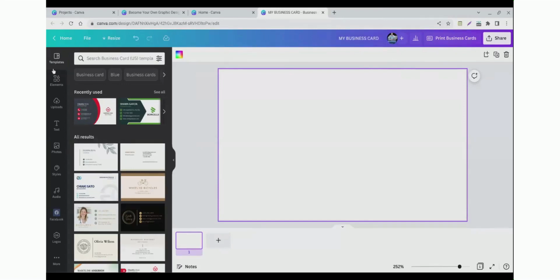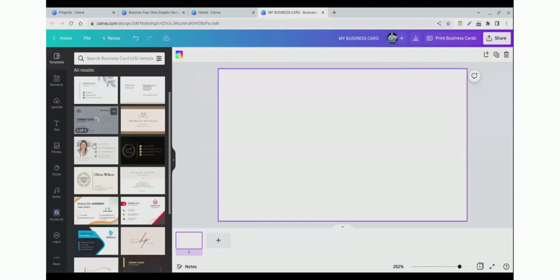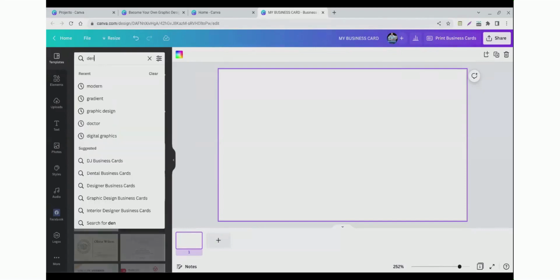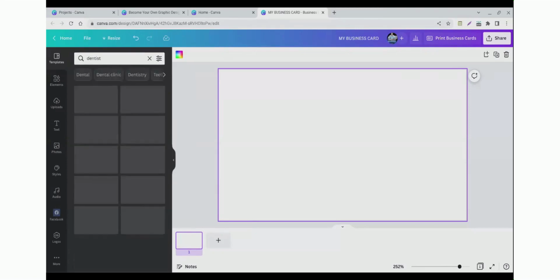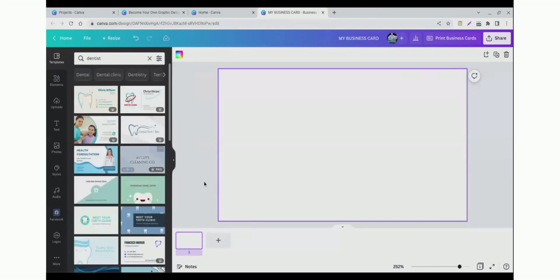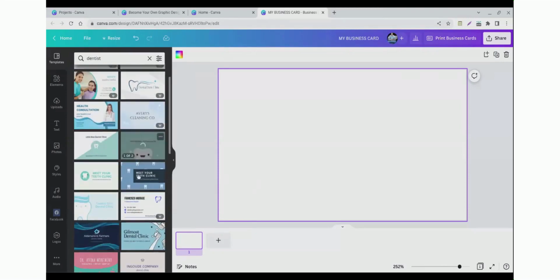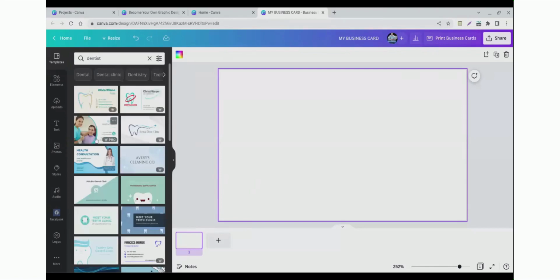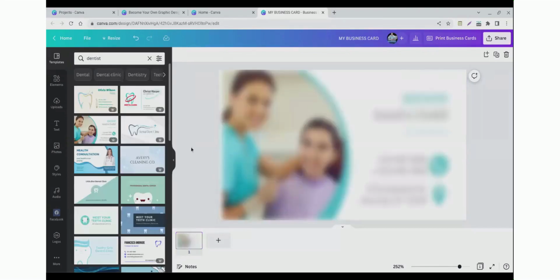So again, the templates give you all the different things. Let's say you're a dentist. Type in dentist. Here are the dentist templates. Now you could start from scratch also. You don't have to use the templates. The templates just give you a really great kickstart. So let's say you're a dentist, right? Let's say I grab this one, click on it.